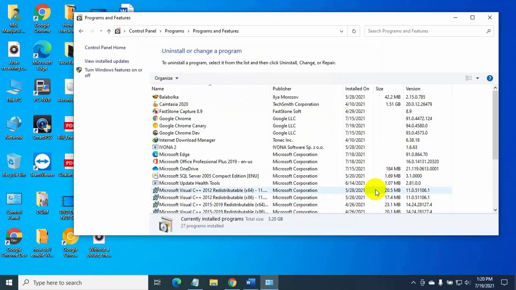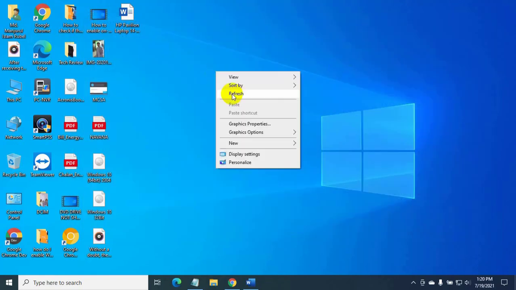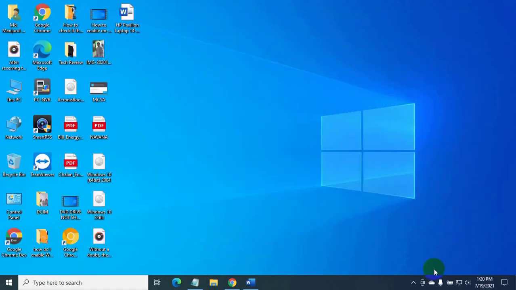After finishing this installation, restart your computer and try to install language packs on your Windows. Hope your problem has been solved.